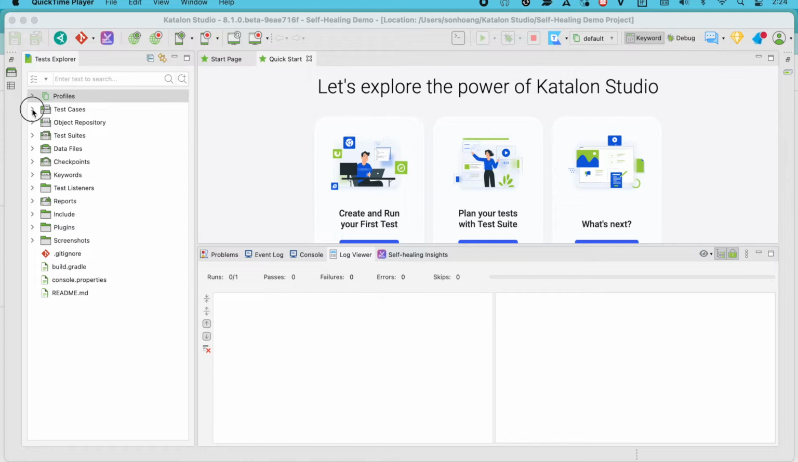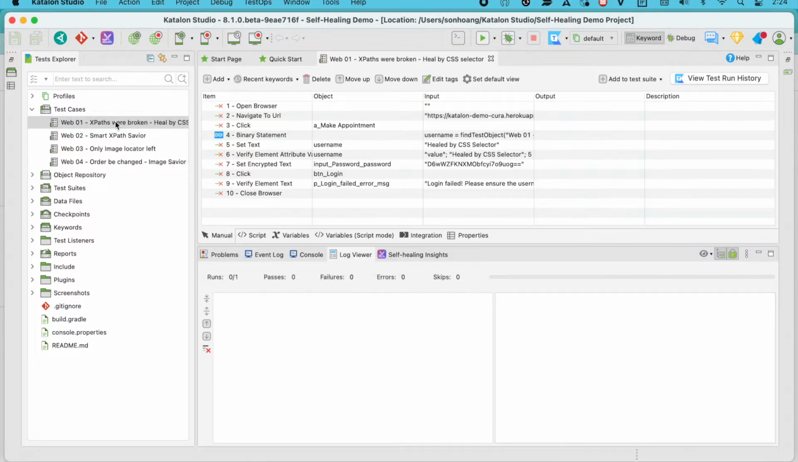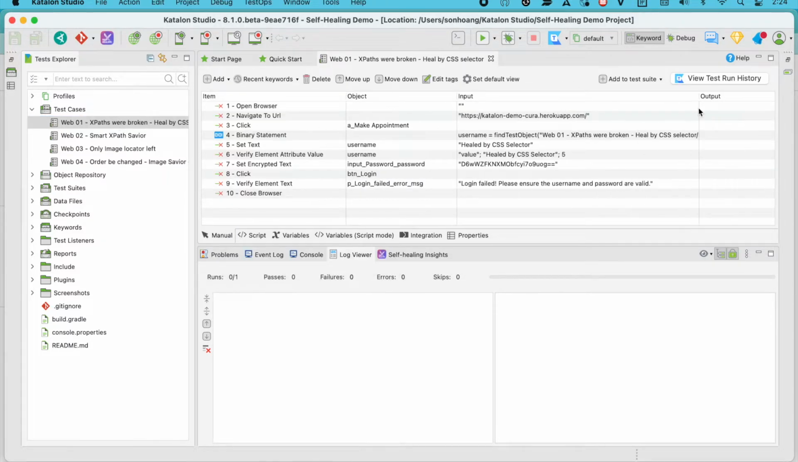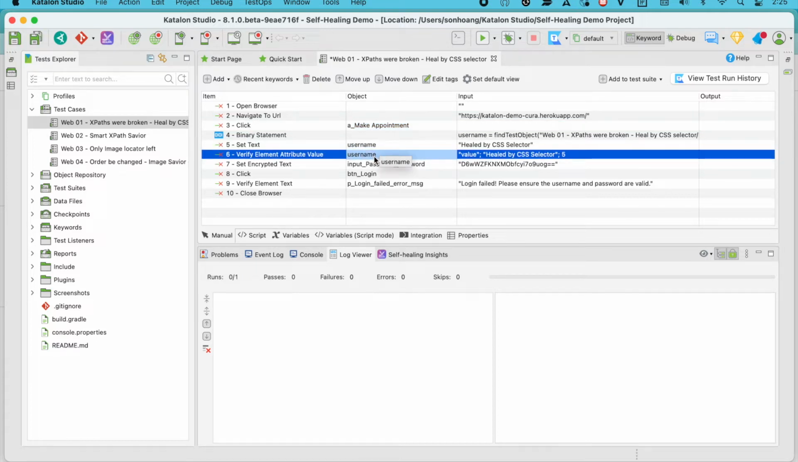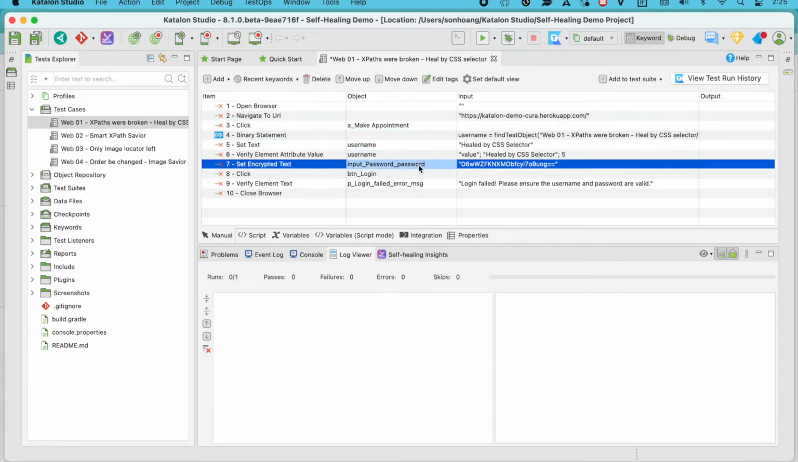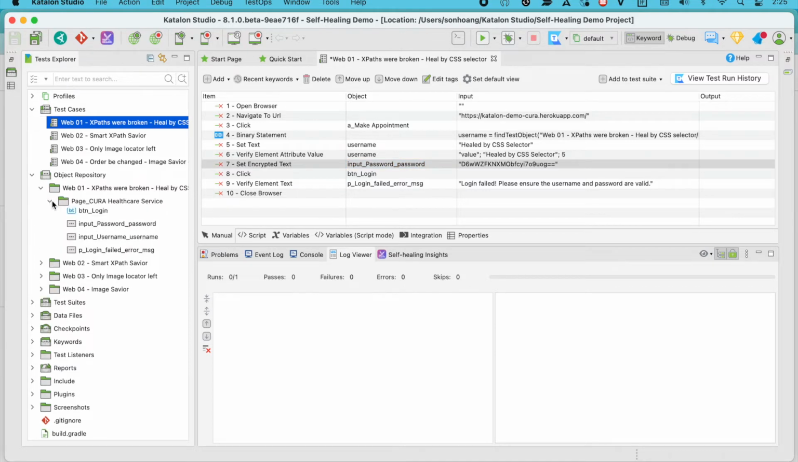In this next chapter, we'll be looking at self-healing using CSS selectors. Using test case Web 1, we will continue to interact with the same web elements, which are the Make Appointment button, username with input username as the element, and the password text box. Let's go ahead and check on their selection methods.